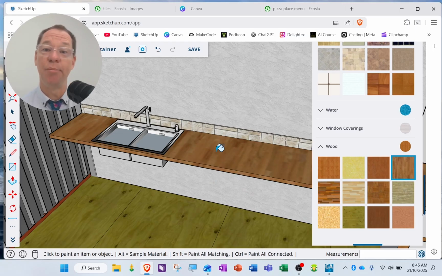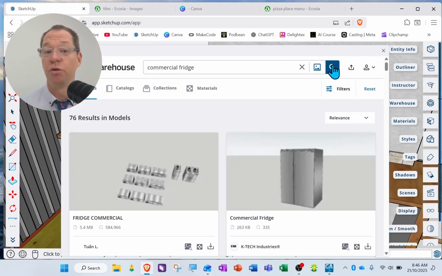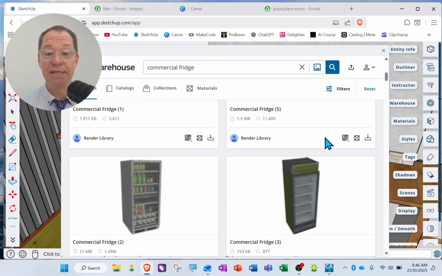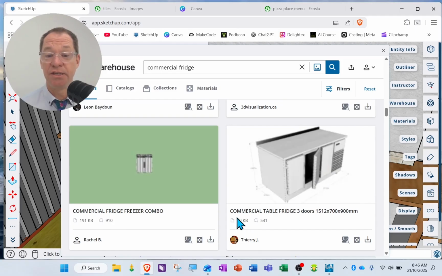Now let's add a piece of furniture from the 3D warehouse. I'm doing a search for a commercial refrigerator to see if there is something that I might be able to fit underneath the counter. All right, when you're bringing something in from the warehouse, just have a look at the file size. So 70 kilobytes is a very small file size, which I like because it means it's not going to slow my model down. My computer's not going to glitch out because it's a small model.